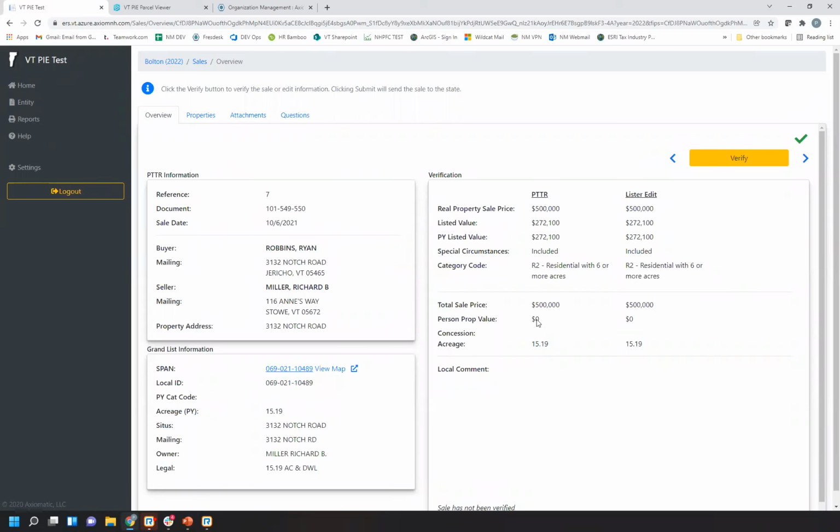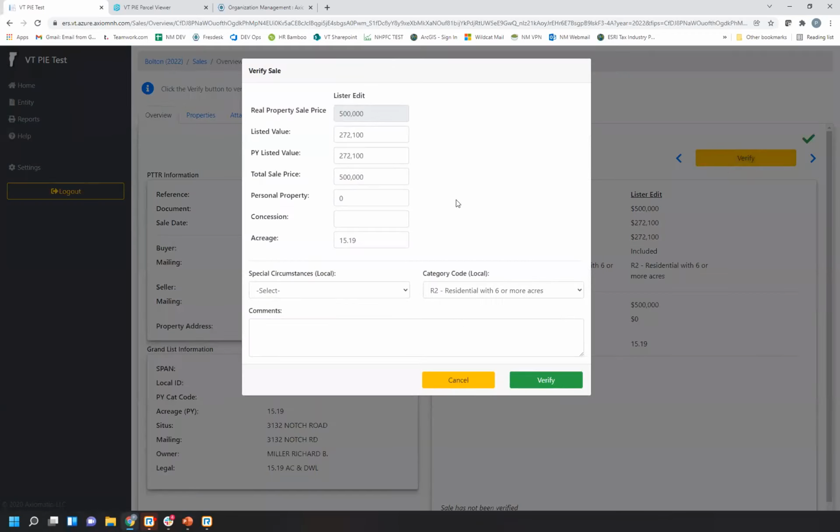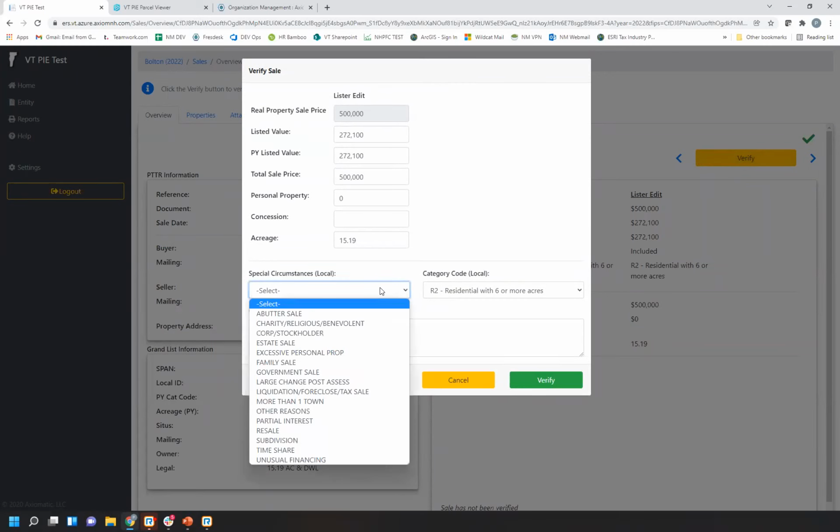So once again, we've got what came in on the PTTR. We've got what came in. The lister agrees with the PTTR by default. So if we're just kind of reviewing things, we can see, okay, 15.19 acres, that agrees with what the grand list says. The lister agrees by default. So all we have to do here is click verify. It's going to bring up our verification menu.